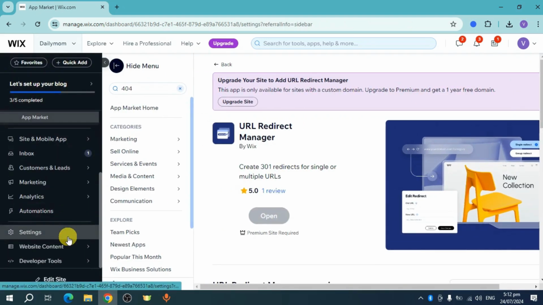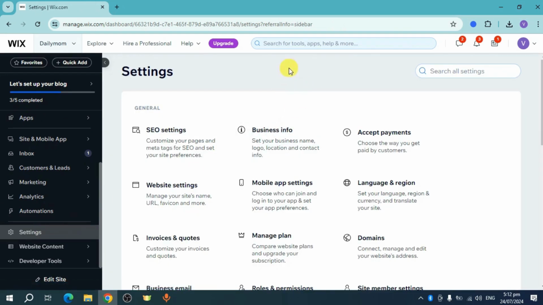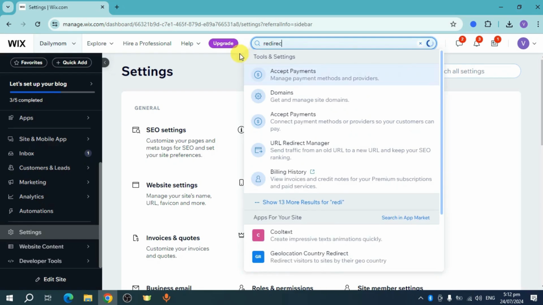on the actual settings right here on your Wix. Head over right here to your settings on your Wix. And then from in there, you can also just click on here and search for 404. Or you can also search in here for redirect. Totally depends on you. So search in here for this case right here.